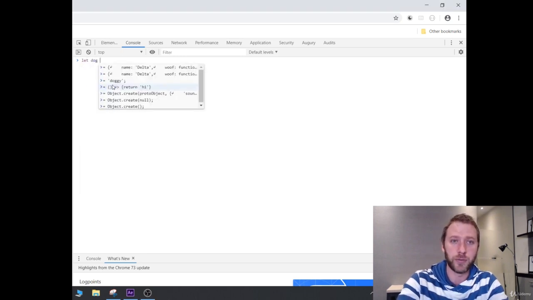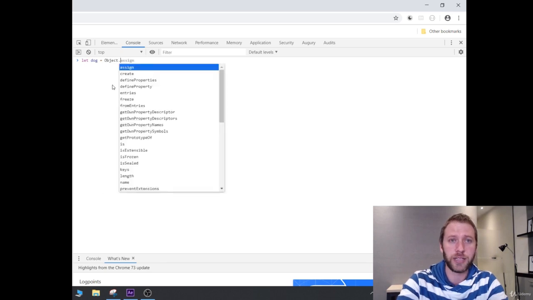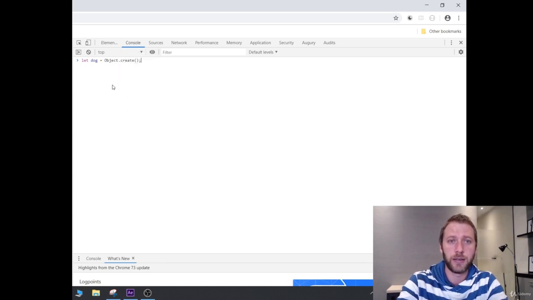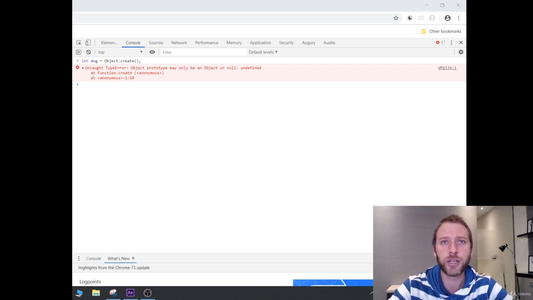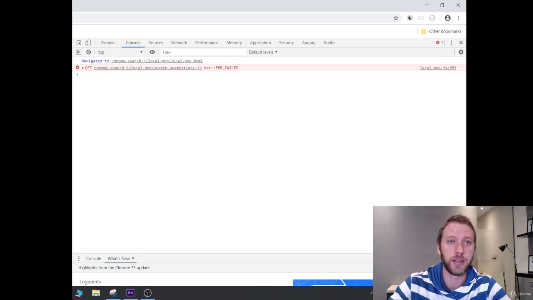Let's define a dog variable, Object.create. What happens now? We get an error, TypeError: Object prototype may only be an object or null. Okay, well, what's the most simple object we can create? Let's clear the console.